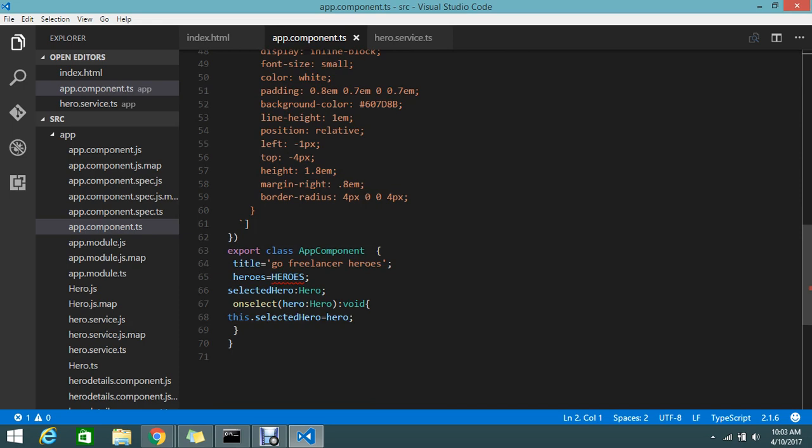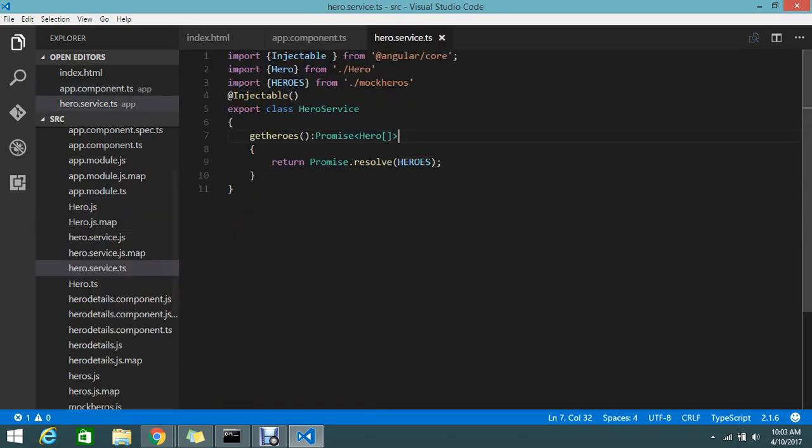This I'm going to explain in part 2 of my service tutorial. Just go and try to get the services ready. So we'll see how to call these services in my component.